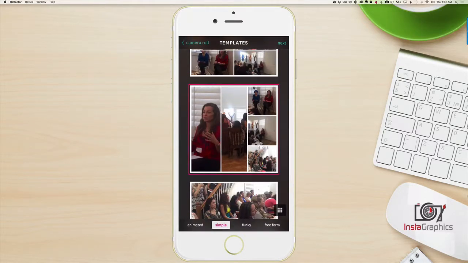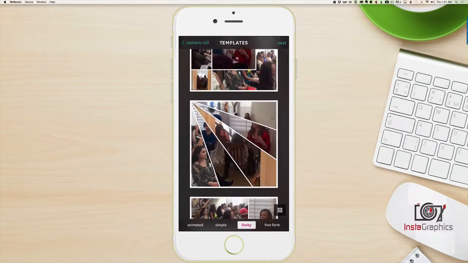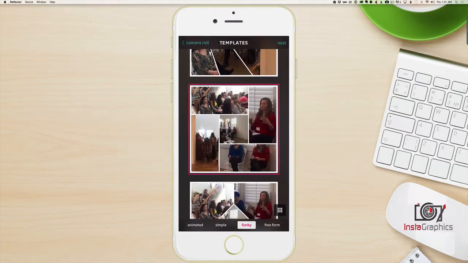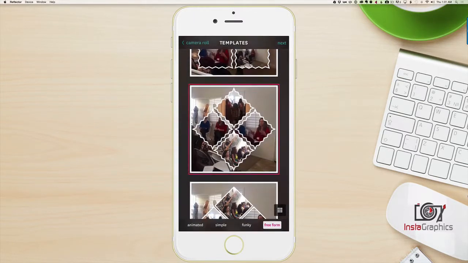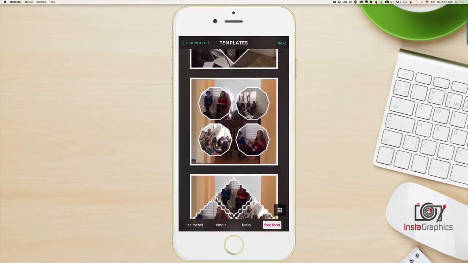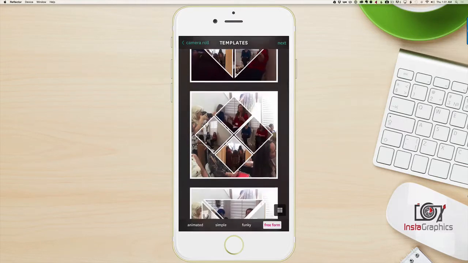So there's simple, there's funky, see at the bottom, simple, funky. Funky's a little funky. I actually like some of them. Freeform, which is in the bottom, the next one. You know, a little out there. Something different though, definitely. So lots and lots of choices.